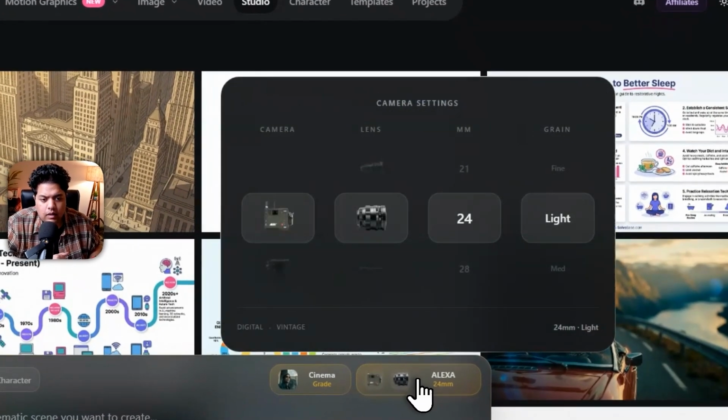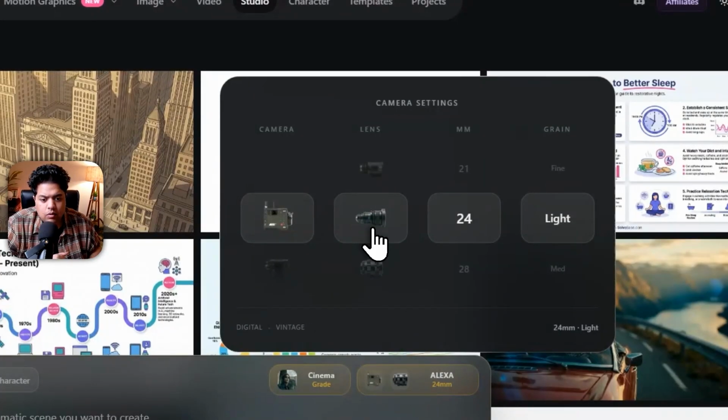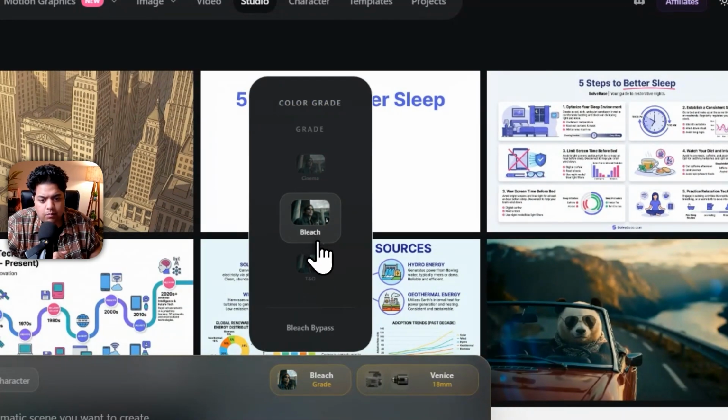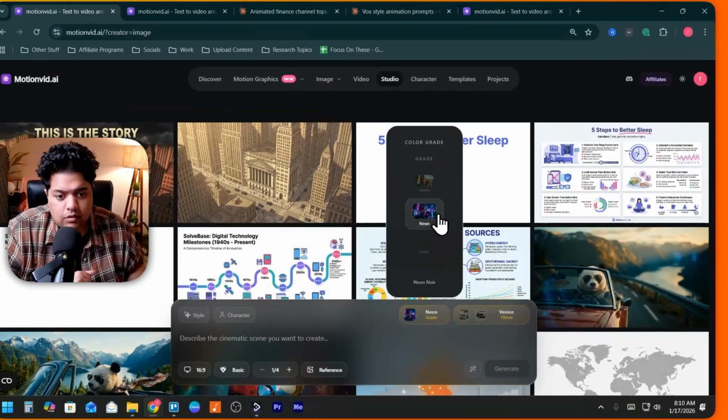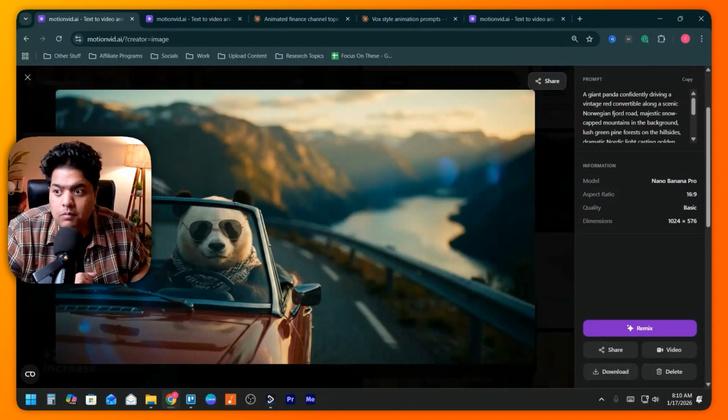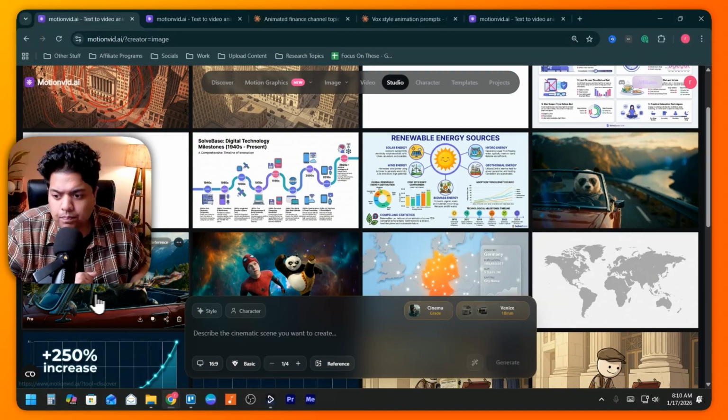So over here, you got camera settings. You can scroll up or down to change the camera lens. And it also shows you the camera lens image here. So the camera lens and the grain, if you want to add more grain to it and such. You can also change this color grade. So just click here and change it by scrolling up or down. Cinema, beach, TNO, golden, etc. Once you're done, just describe what you want to generate over here and then click on generate. These are some of the images I made using this studio option.